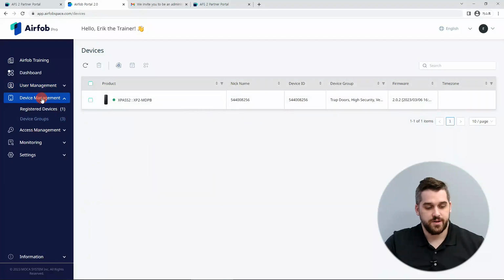In our next section, the device management page, we can see a list of all of the devices that we have added to the site using the Airfob Pro mobile application. From here, we can see this green dot indicating that the reader is connected to the network. When selecting the reader, we're able to update its firmware, schedule settings, and then manage the group that it's in.